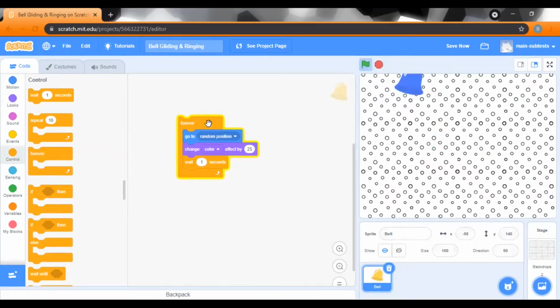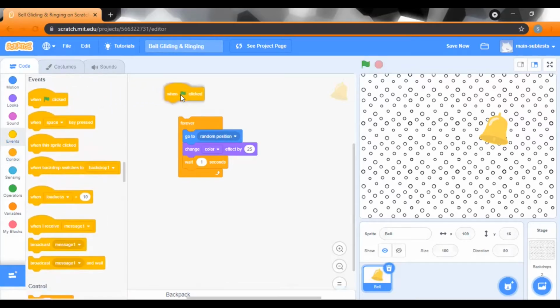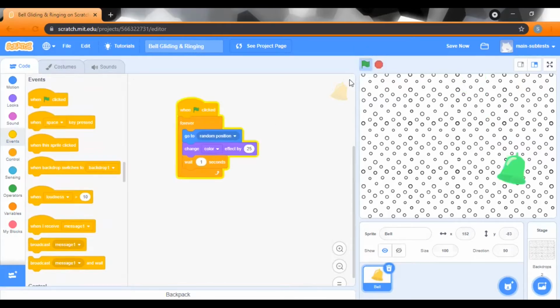Great. Now I want this code to execute when I press the green flag. So let's add an event. Here, when green flag is clicked, I need to execute this code. So this is an event. Let's place the event on top of this code. Now when this green flag is clicked, the code attached below it will be executed.